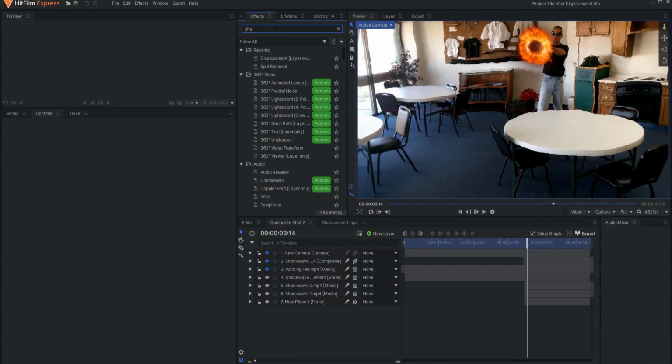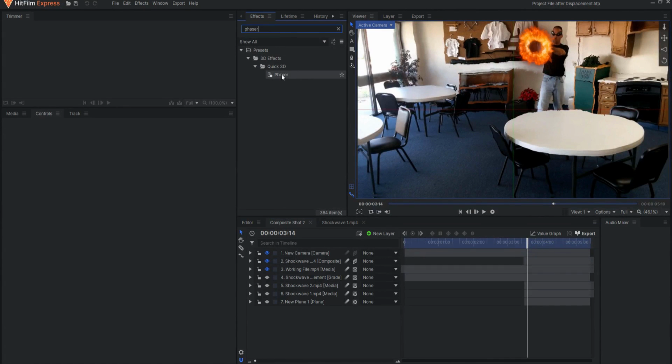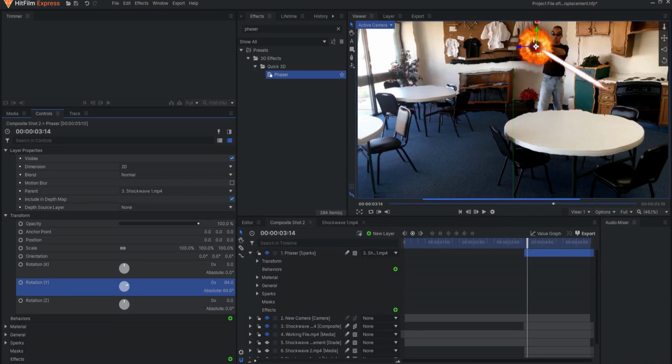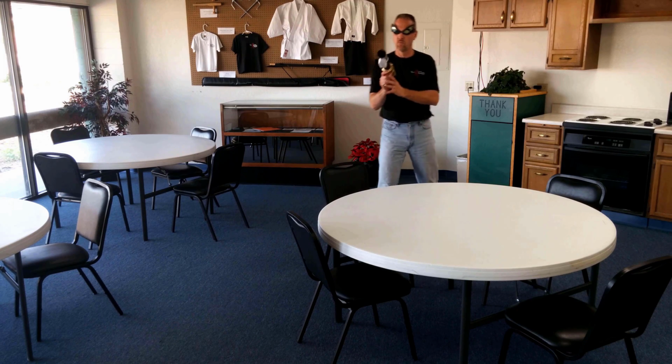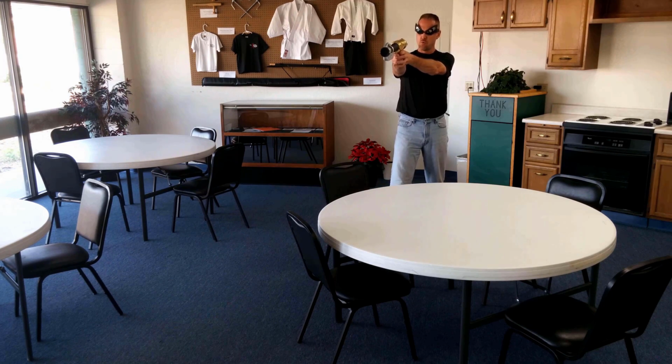Add any other effects to complete your scene as necessary. In this shot, I added a phaser effect. Don't forget to color grade. When you're done, you should have a sweet-looking shockwave effect that really adds value to your sci-fi scene.